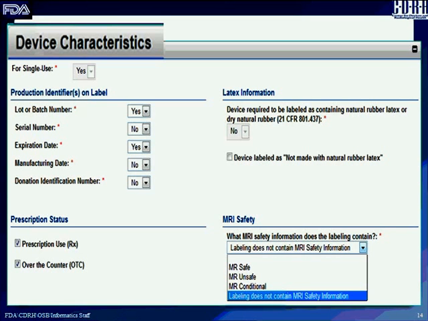Latex information, prescription status of the device, and MRI safety information are some of the characteristics we capture, along with the size of the device, storage and handling information of the device, and sterilization. So that rounds out the three categories for a device record.